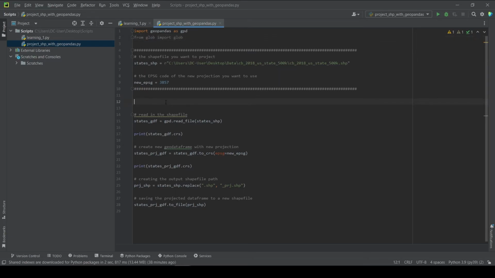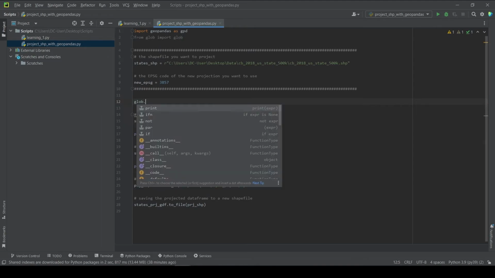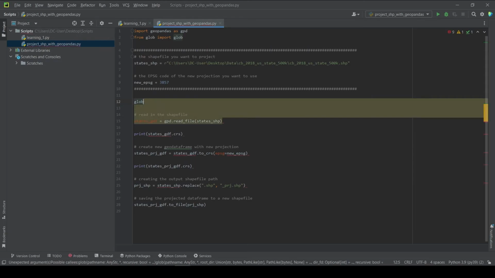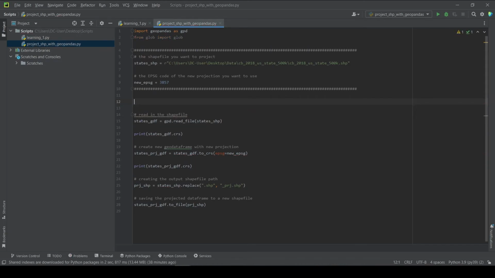So every time you would run it, you would have to do glob.glob. But if you say from glob import glob, all you have to do is say glob. You don't have to do glob.glob. I know that's very confusing and it doesn't really make sense when you first hear it, but trust me, it's easier this way. From glob import glob.